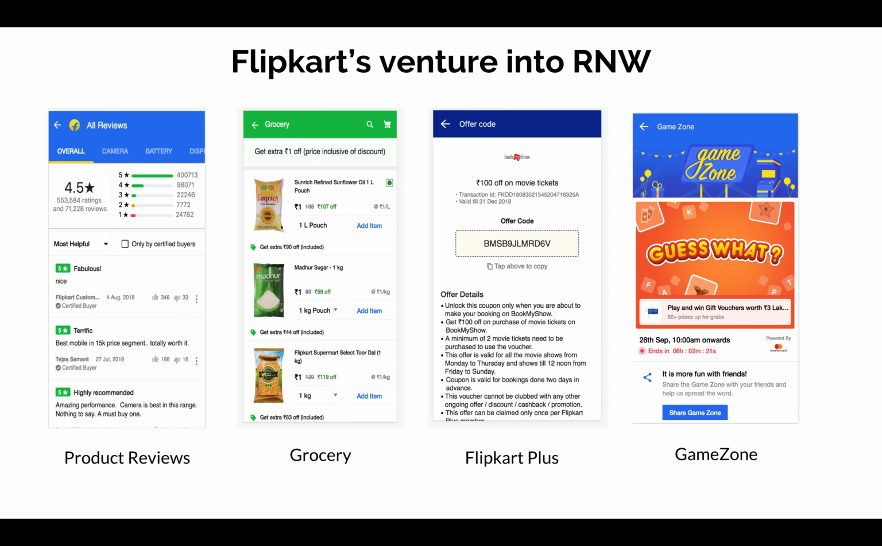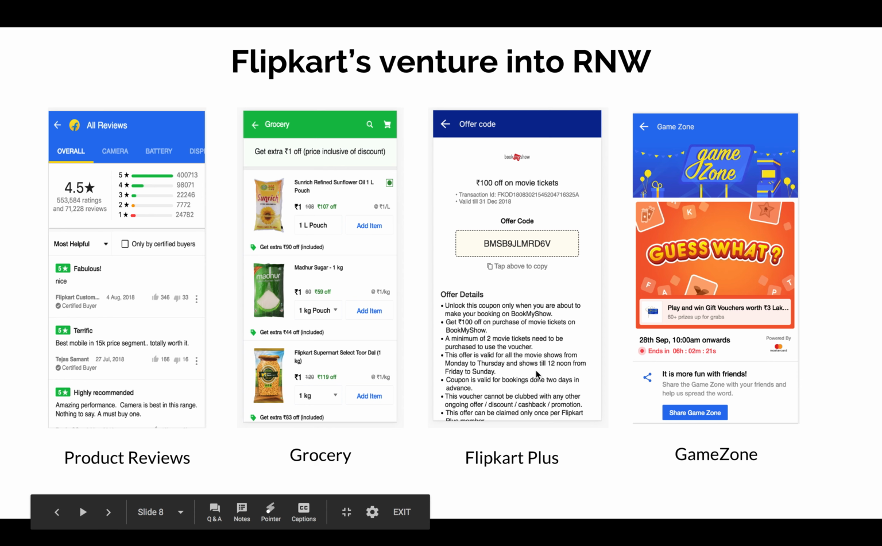So next I'll talk about Flipkart's venture into React Native Web. These are some of the features that we ship to production using React Native Web, like product reviews, grocery, Flipkart Plus experience, and Game Zone experience.